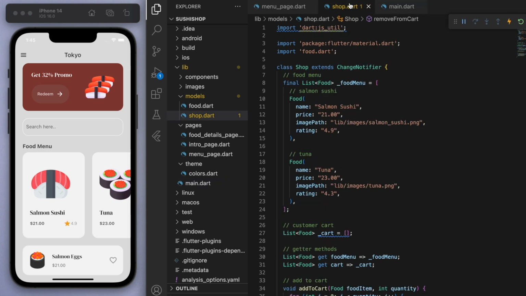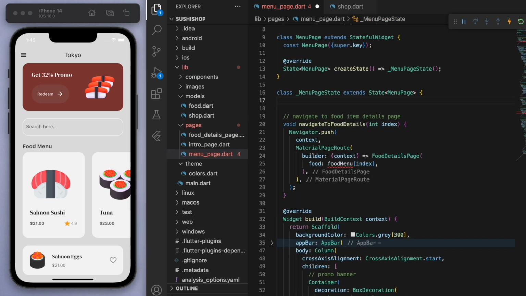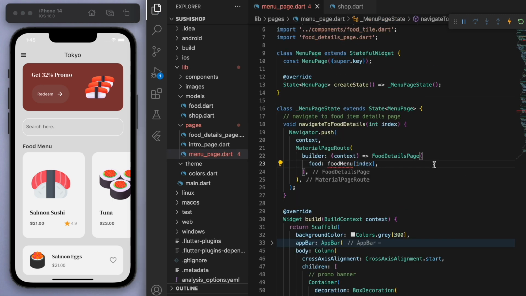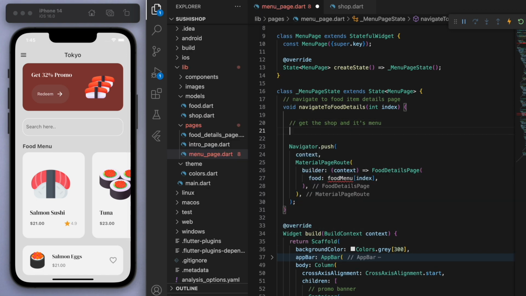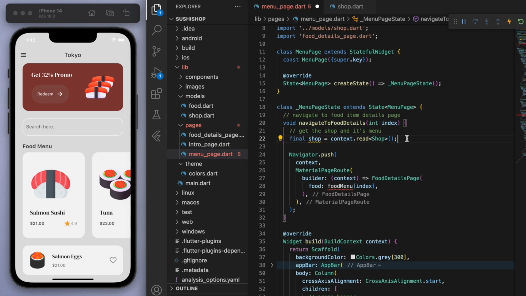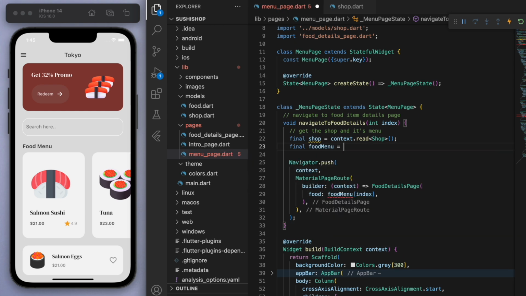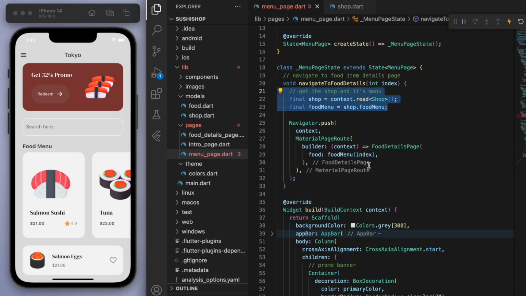Now, if you come back to our menu page, we can get rid of this menu, and we're now able to access the shop literally from anywhere in our code. So for example, right here, I can say, okay, let's get the shop and its menu. To access it, let's just say context.read the shop. And then from there, we can get the food menu and everything else that we need. So I'm going to do the same thing just for this build method.